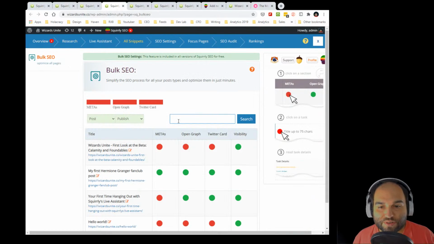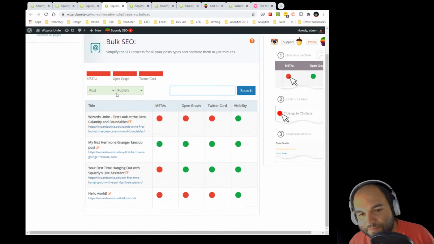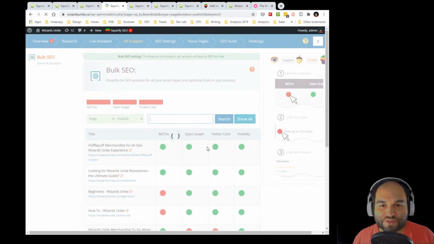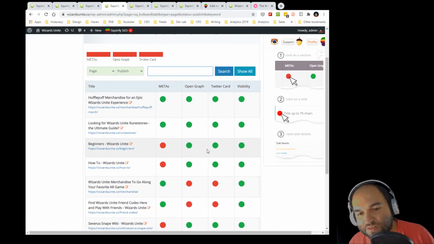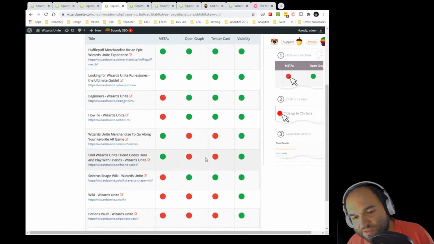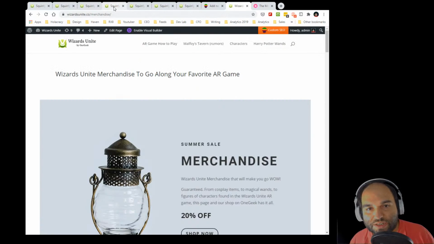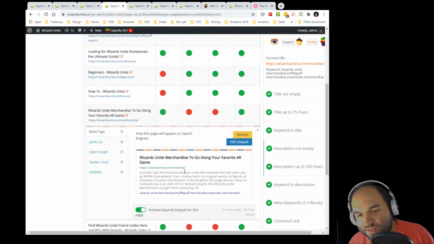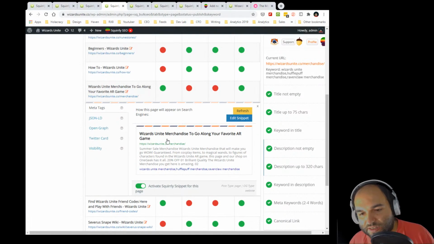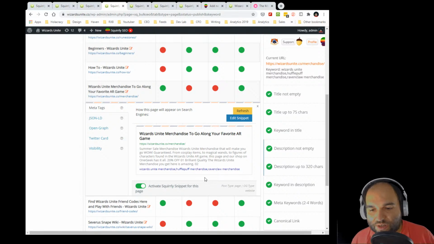Now, if you go to all snippets, you will see that I am able to actually work on all of the snippets in Bulk SEO. So let's see the merchandise. This is the merchandise page, right? So this is the page. Now I can use this and I can customize, and you see this is the preview. This is how this page now shows on the Google search engine. This is the Google preview.